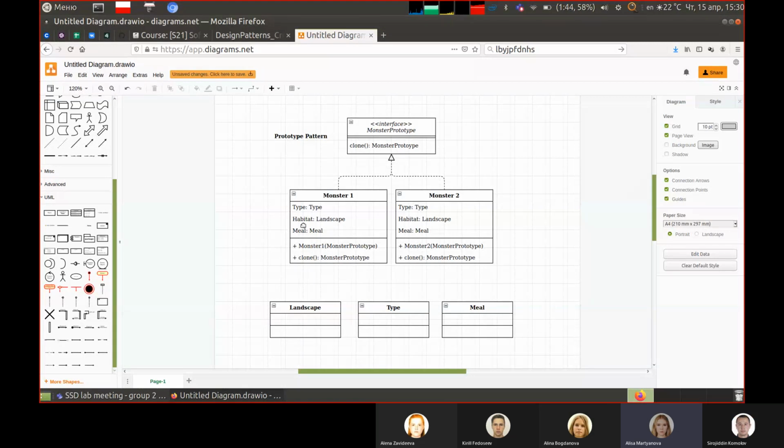So can you see my screen? Yes, sure. So I implemented just a pattern prototype to clone monsters. Okay, so it is good that you followed UML notations carefully. So here is prototype. It can be cloned, right? Okay, so we have monster 1 and monster 2.